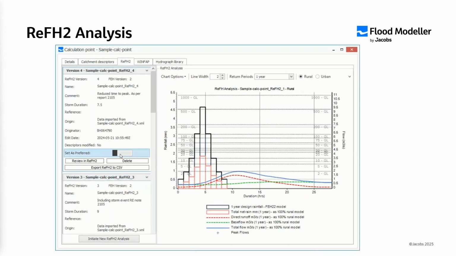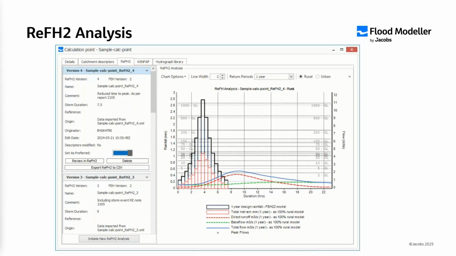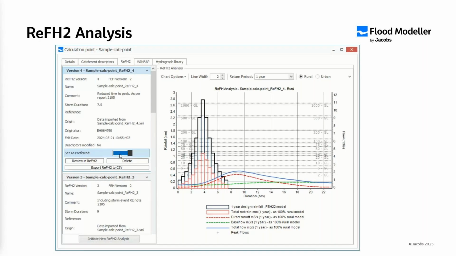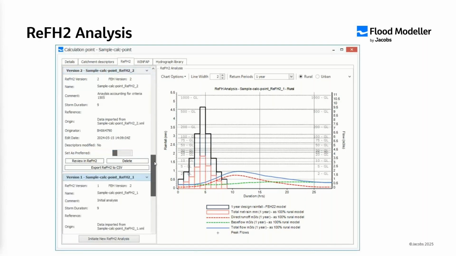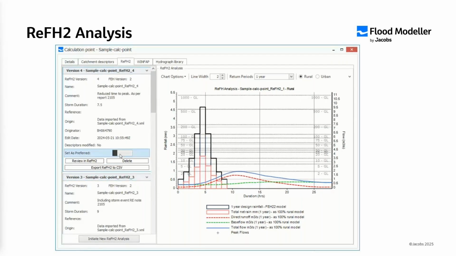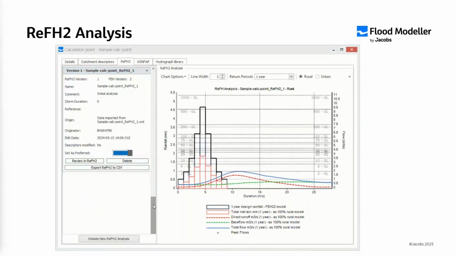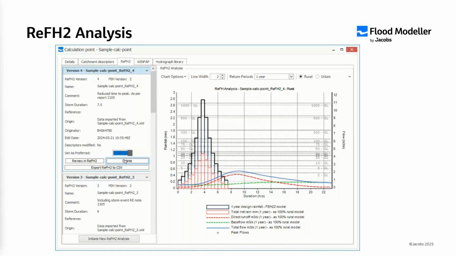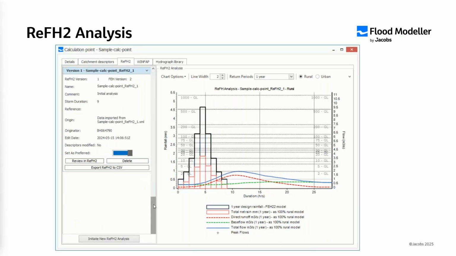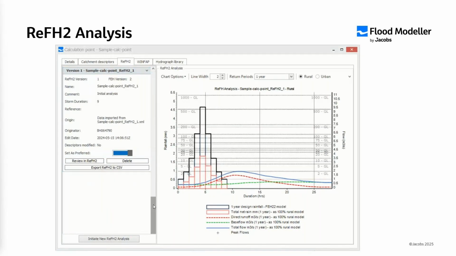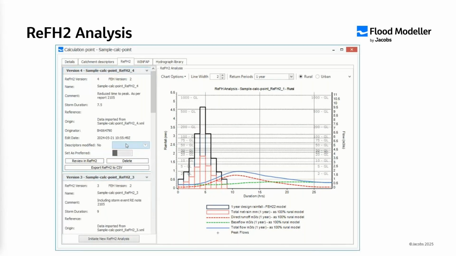ReFH2 is a rainfall runoff model which is used to generate the flood hydrograph. The software will simulate the runoff response of the catchment to the input rainfall data. You will need to load your site catchment descriptors, including the DDF parameters. So these are the depth, duration, frequency parameters, which are sometimes provided by the client, but nowadays are purchased from FEH online. You can then set the initial conditions for the catchment, such as soil moisture deficit, and you can also adjust other relevant parameters.